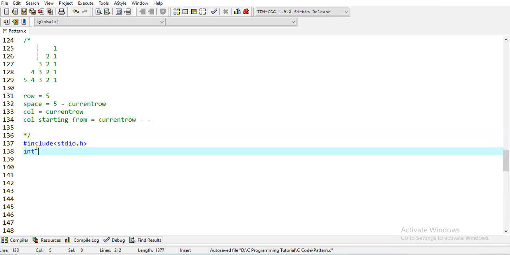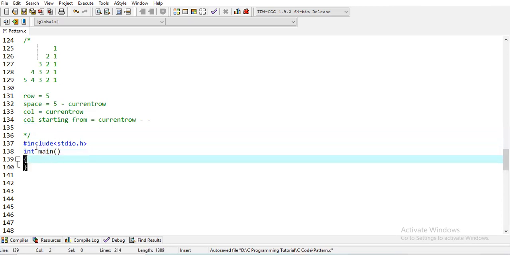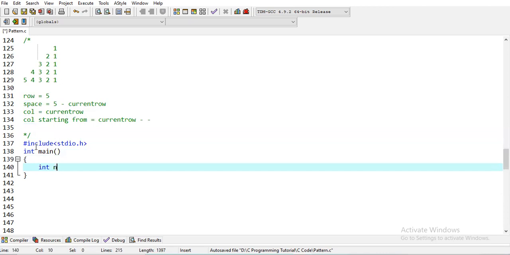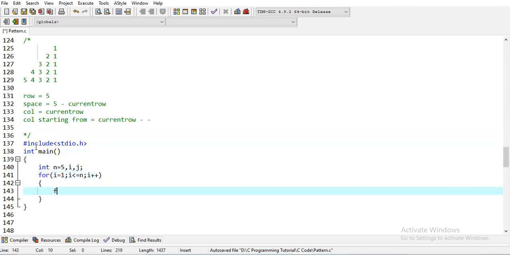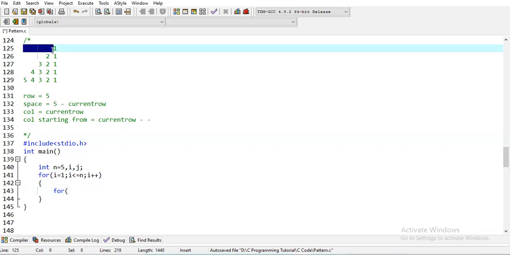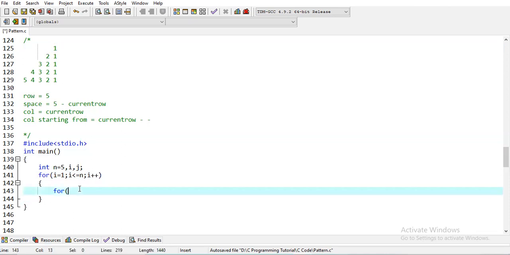After the header file we write our main function and initialize some variables. The type is int, with n, i, and j. Then a for loop for traversing the rows, i from 1 to i less than or equal to n. After that, first of all we have to print the spaces, and after printing the spaces we have to print the numbers. So first we take a loop to print the spaces.